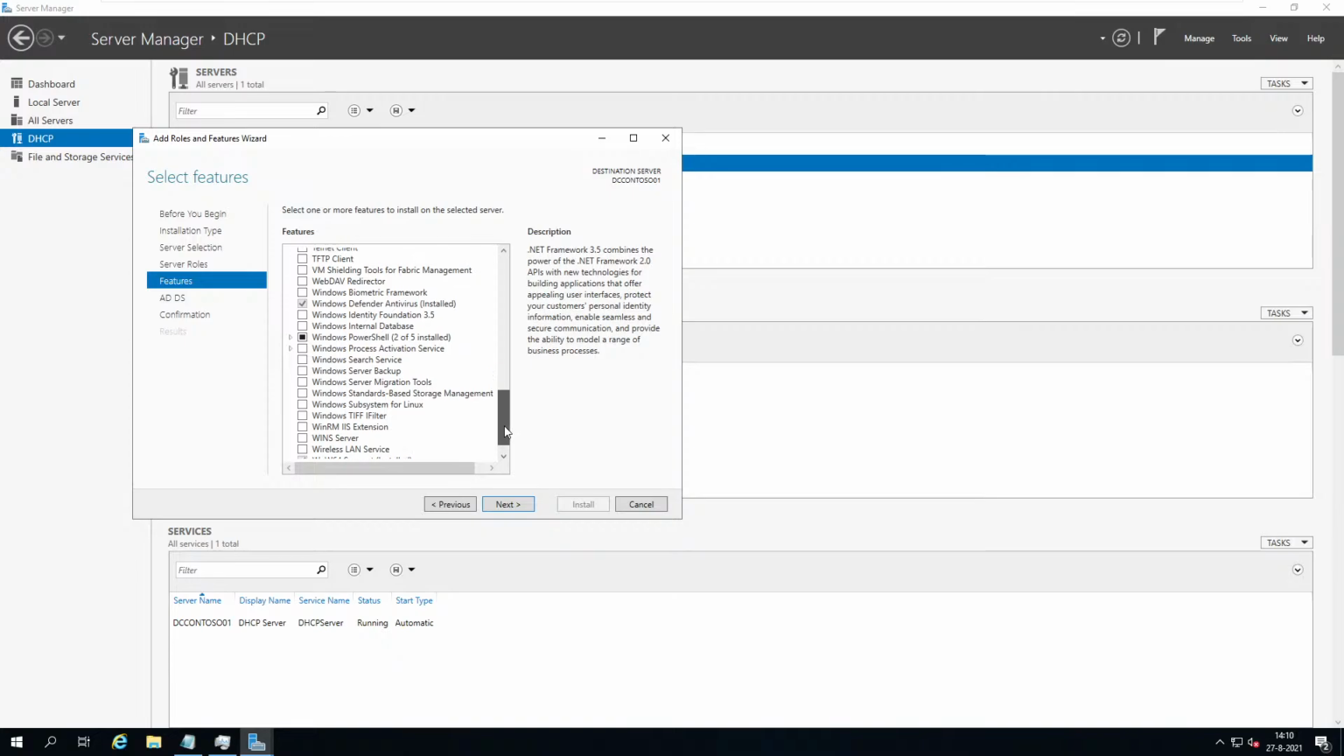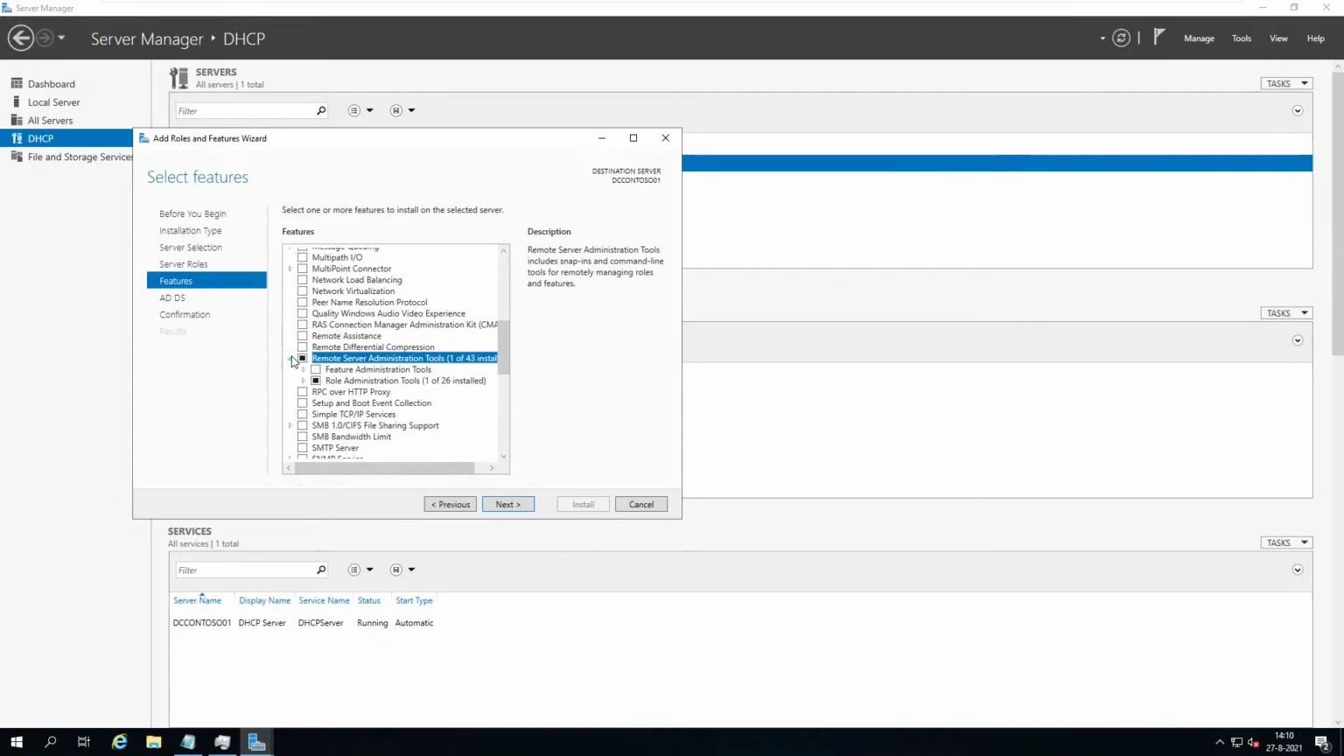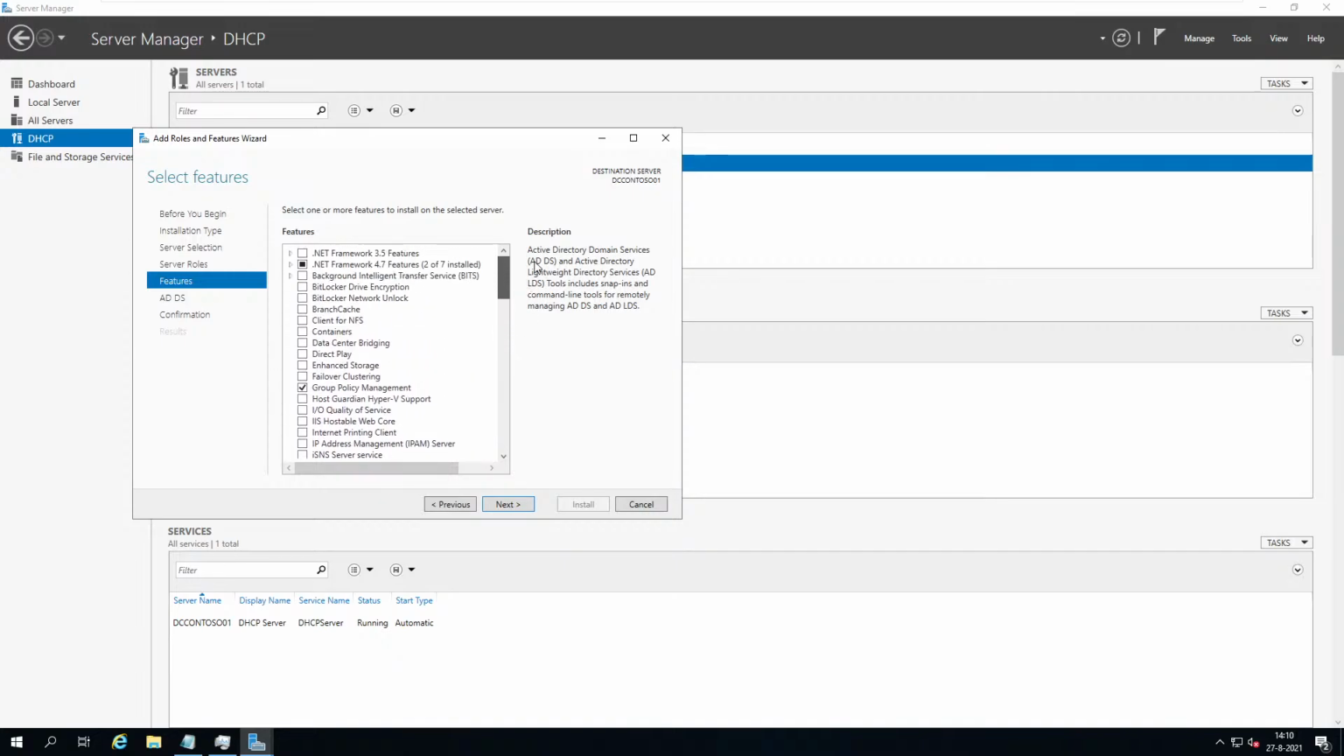I knew there was another one at least, but I can't find it. I think this one is it. Yeah, this one is also automatically installed. So it's quite nice. You press next then.